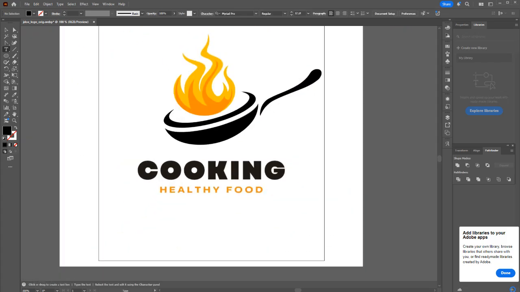And then we have the cooking label right here. So I'm going to place some text, caps lock, cooking. And then I'm going to do a move copy so I don't have to get the text tool back out. And we'll do healthy food.